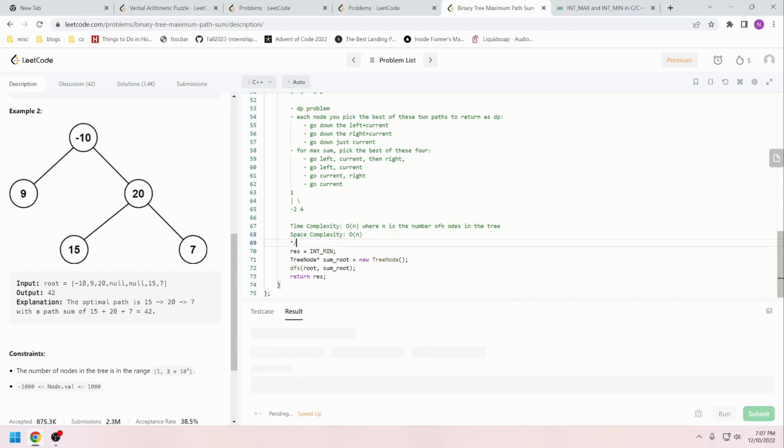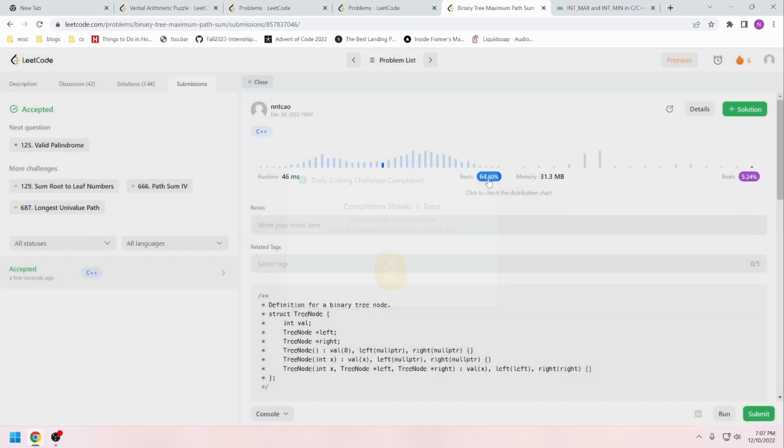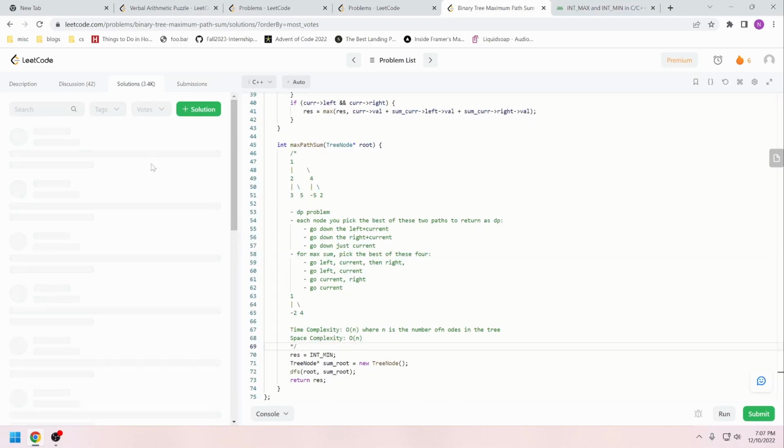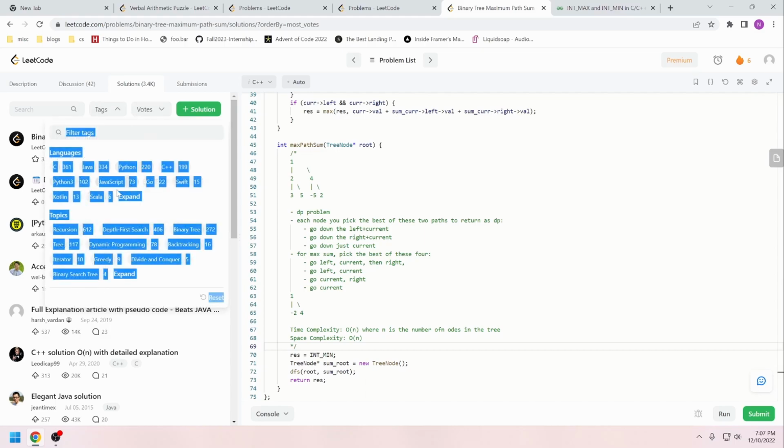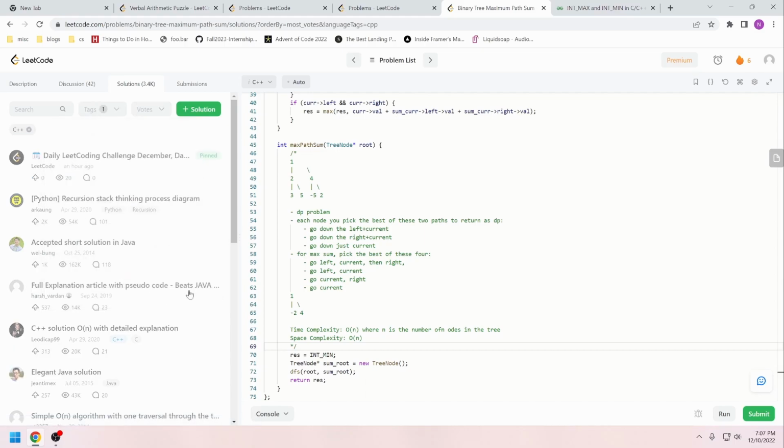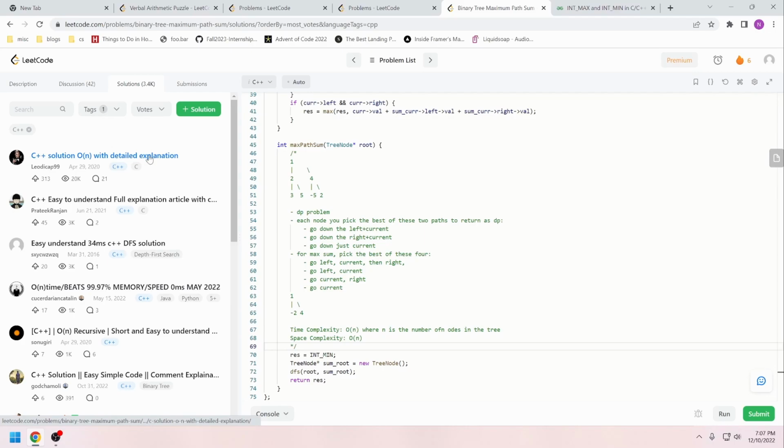Okay, and that should be it. We're going to post the result, see our answer. It beats about 64%. The memory is about 5.24%. So that is problem 124. Let's take a look at the solutions, and let's look in particular in C++. O of n solution.